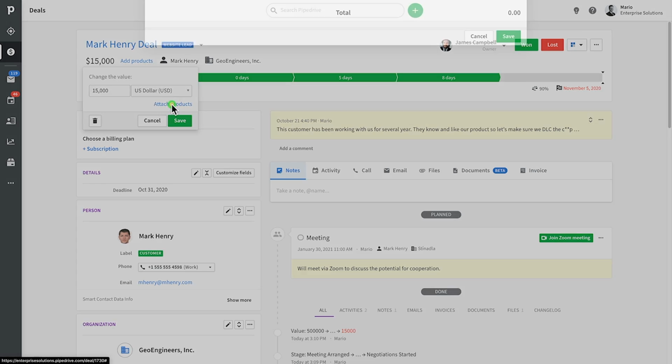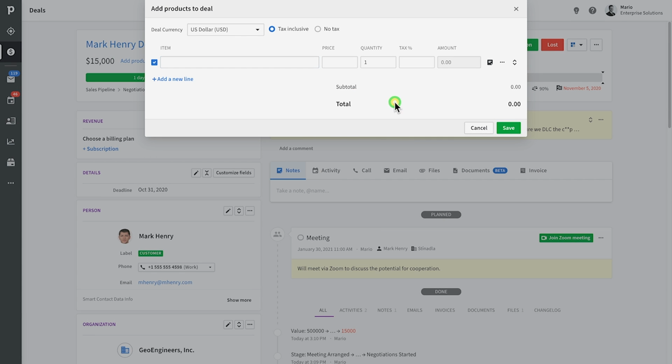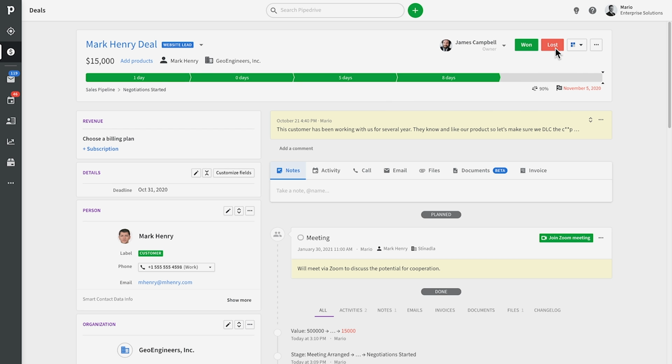And then over here we can change the value or attach a product to this deal if we're using the products feature. And over here, this is where we can mark the deal as won or lost when the time comes. Now, depending on the permissions your admin sets up, you can see and edit the user who owns this deal and change the visibility.